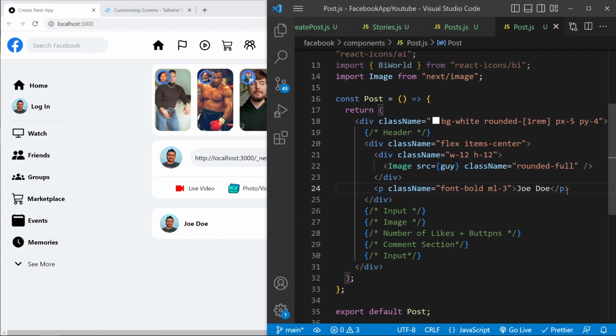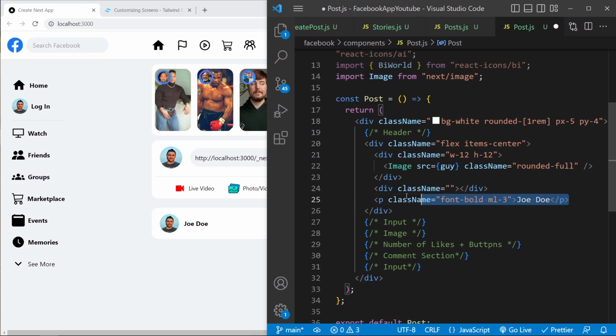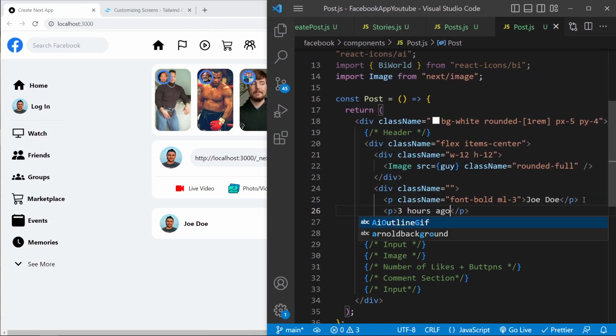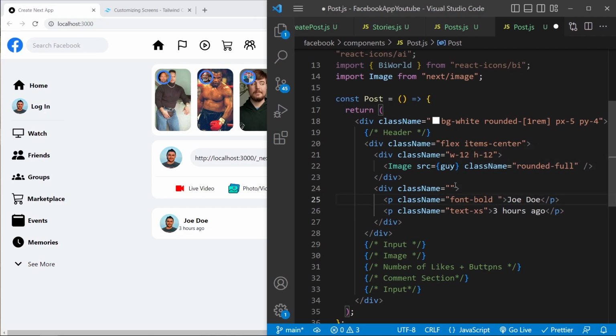Now we're gonna have a div with this padding because we want to add a timestamp as well. So I'm gonna say for example a day ago, or 3 hours ago. Save this. Now class name text XS. Margin on the right, what was it? So margin left of 3. I'm gonna move it here.